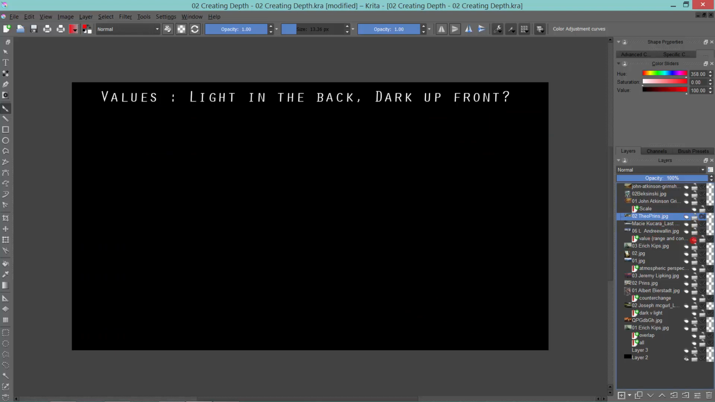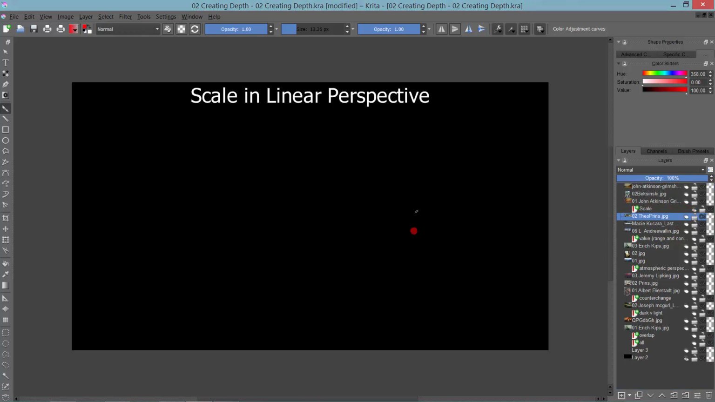Okay, and the last thing that we can talk about in creating depth is scale in linear perspective. Now, that's basically just how big the objects in our scene are depending on the perspective and the depth. So the way linear perspective works is very intuitive. Obviously, things of equal size appear smaller the further away they are from the viewer.